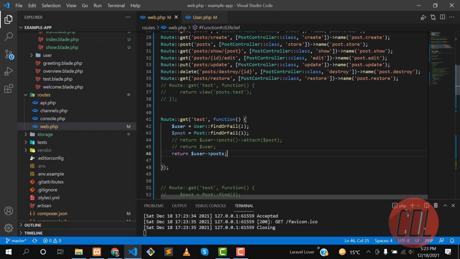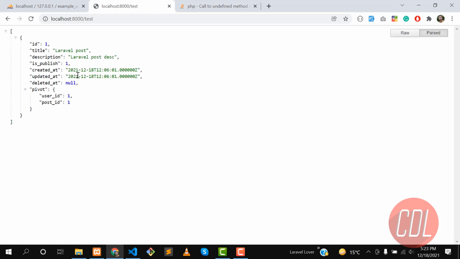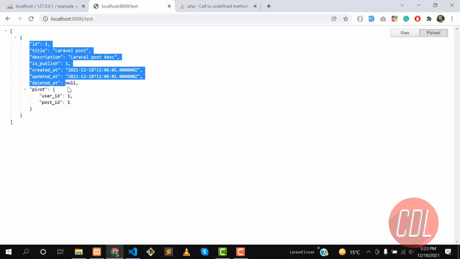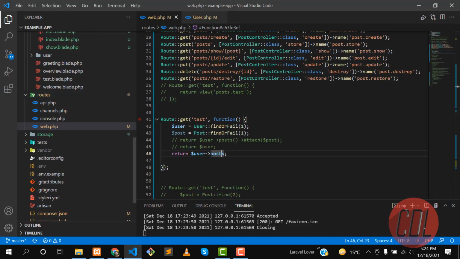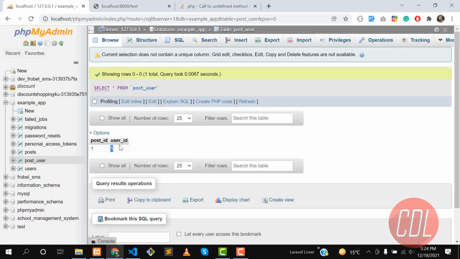If we revert back and make this one, we are getting the user one and their post. So let's give it a refresh, and yes, now we are getting the user one post. Why? Because of this pivot table. So you can access the user values from this pivot, right? So let's go there, and how can we actually delete the user post from this pivot table?